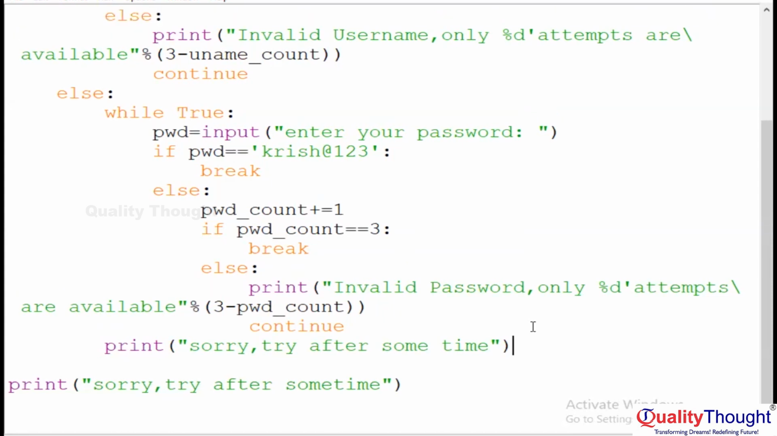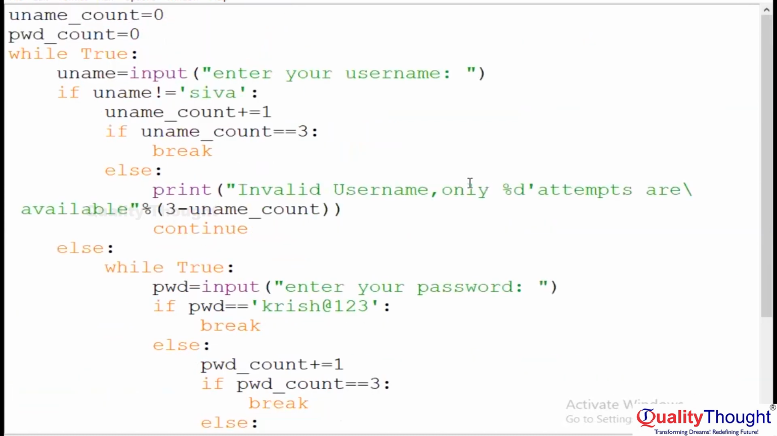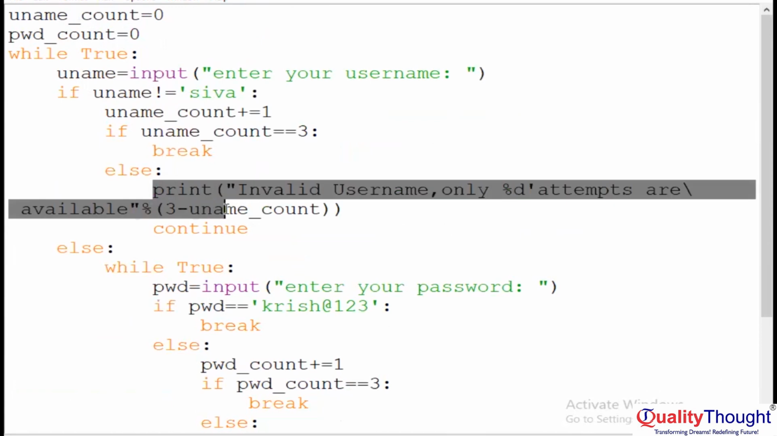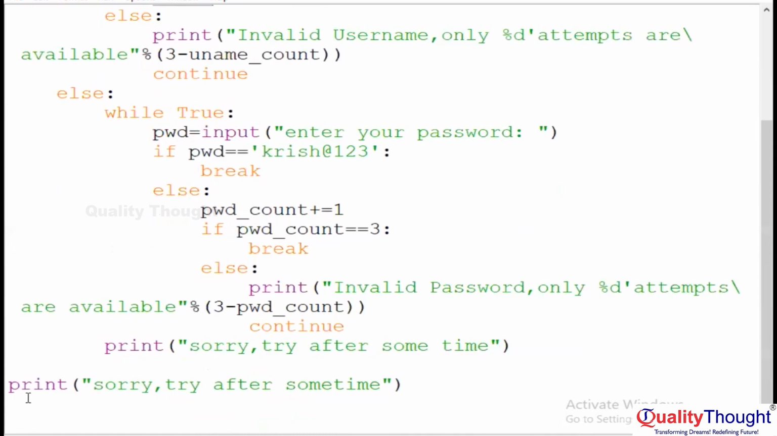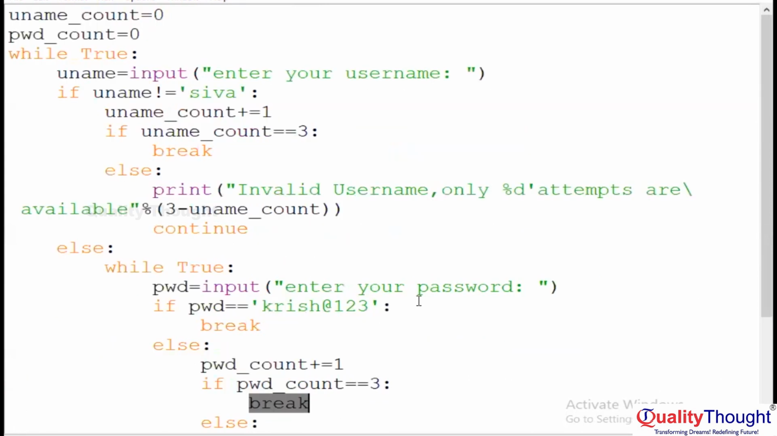Okay. Now observing very clearly. Whenever this condition is met, control will go to this break statement. What will happen? Control will go outside this while loop. Outside this while loop means, this is the while loop, control goes to here. Otherwise, control will go to this break statement, where control goes to this one.